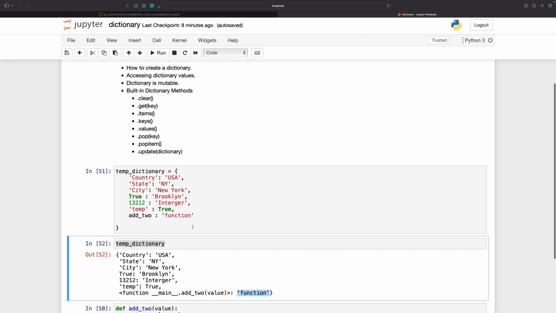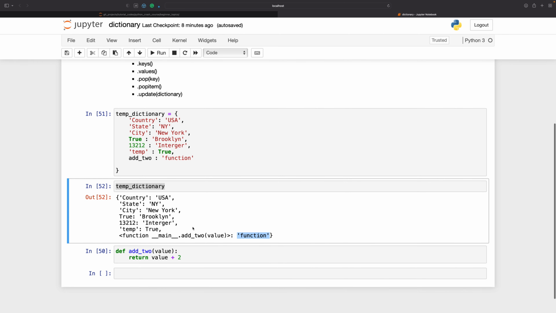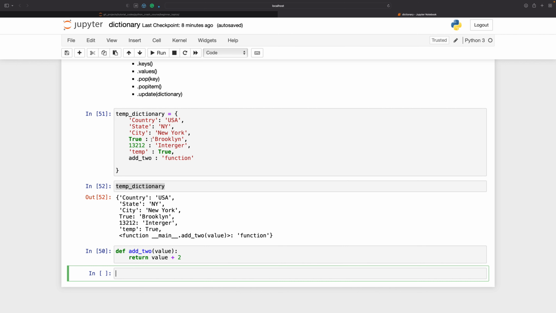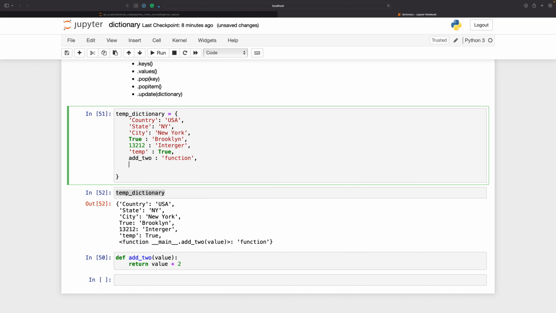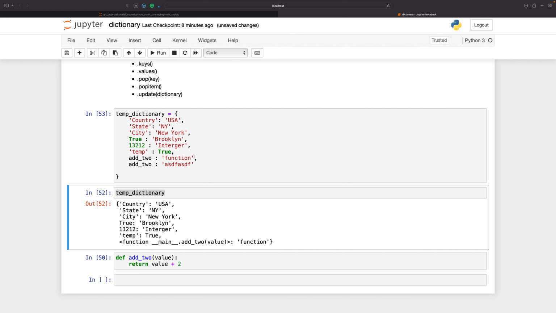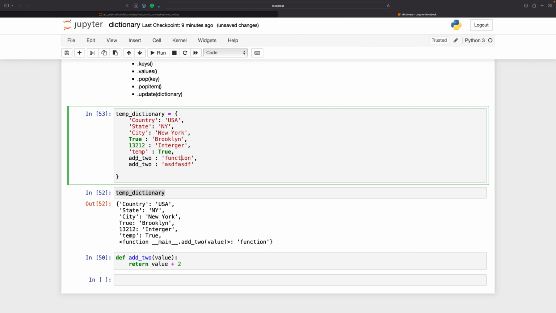Hopefully you will be able to use some of these techniques in your own approach. Okay, one thing I want to mention now is that you cannot have duplicate keys in a dictionary. What I mean by that is, let's say I were to do add2 again. That will be a problem, because the second one is just going to update the first one. You see how I have the first one as function, the second one is only going to update the first one.